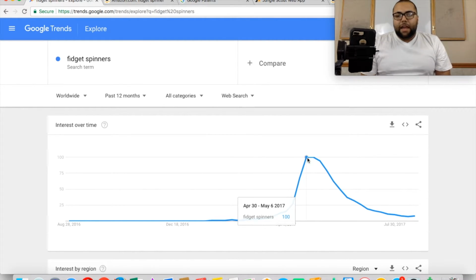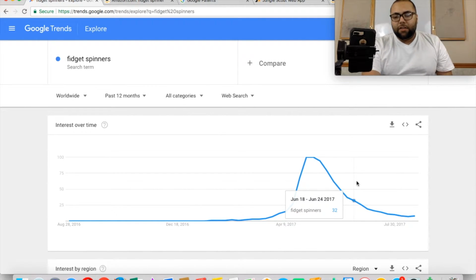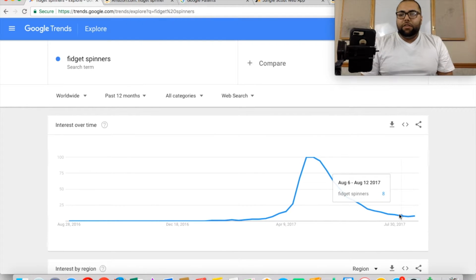It spiked and it hit its resistance. Once it hit its resistance, it went downhill and it started to tank. Now, there's not even any volatility in here, which means there are no spikes in the lines. It's currently horizontal. So this is a perfect example of a trending product. I don't recommend getting into a trending product, especially for your first product.